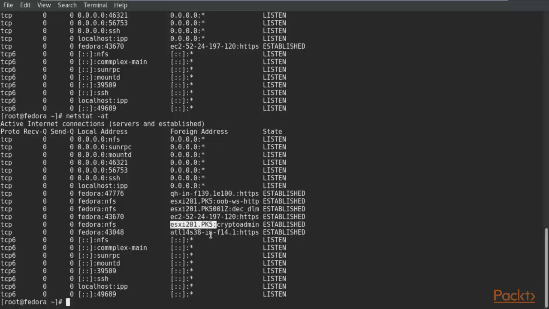It's actually pretty interesting, the words after the colon. These actually denote the port number. I think we had 624, 625, 636. So these are previously defined IANA ports. One, I guess, for DEC DLM, and OOB something HTTP, and something for crypto admin. So just like instead of saying 2049, they translate it to NFS in the same way.